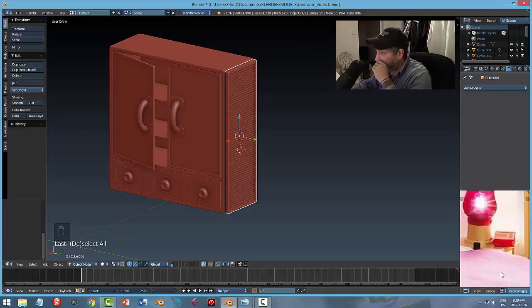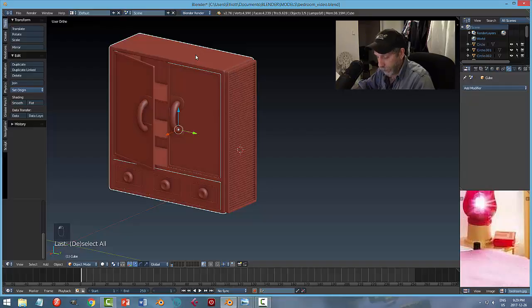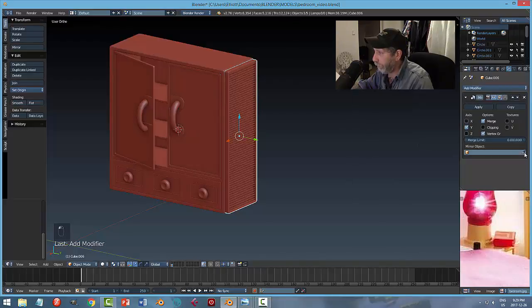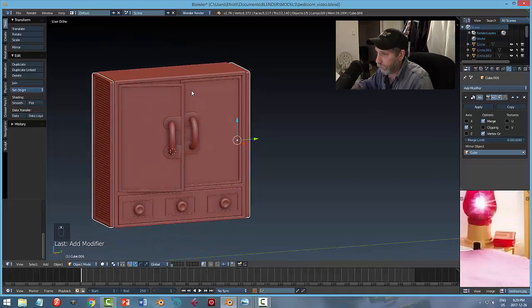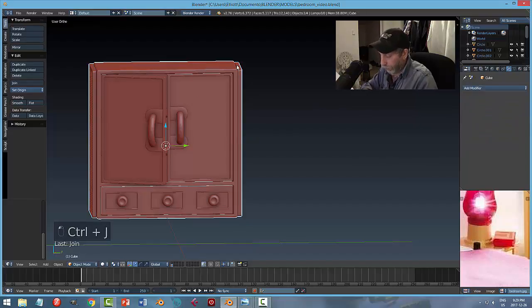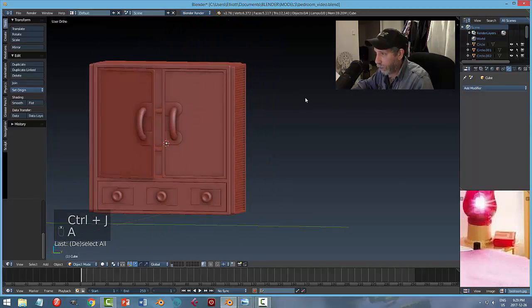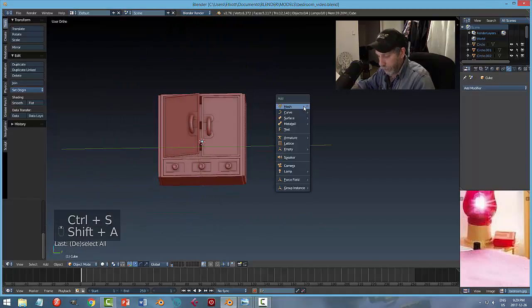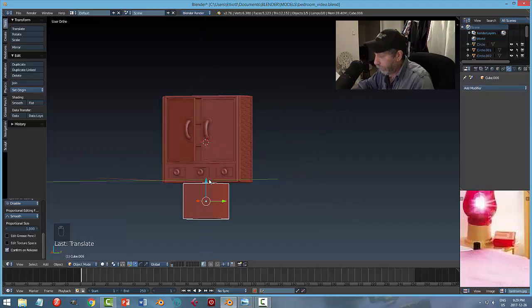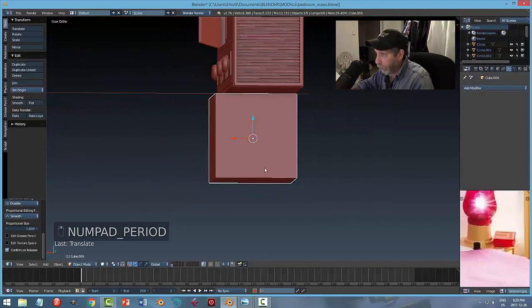Anyways, I think I'm done that side panel, so let's see if I can mirror this over. Alright, that looks good. Let's join it. Let's see how that looks. Alright, let's do something else here. The underside. Make some little feet for this thing.